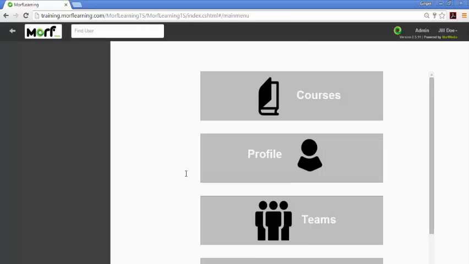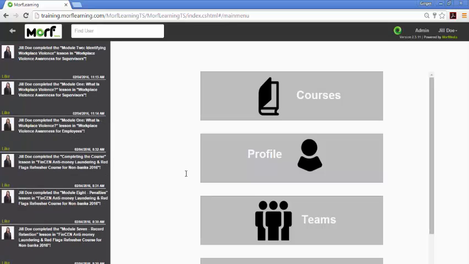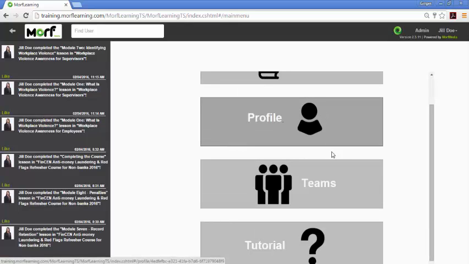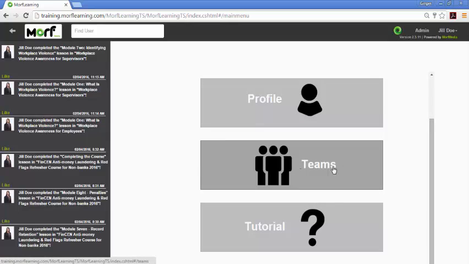Here you'll be taken to your dashboard, and you'll see your information on the left gives a running tally of everything that you've been working on for your courses. In the center we have a list of our courses, access to your profile, the teams you're assigned to, and a tutorial. So you can click on any of those.